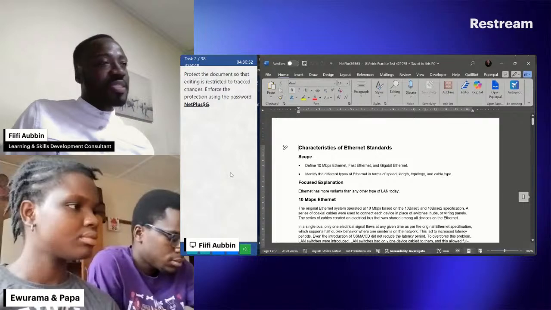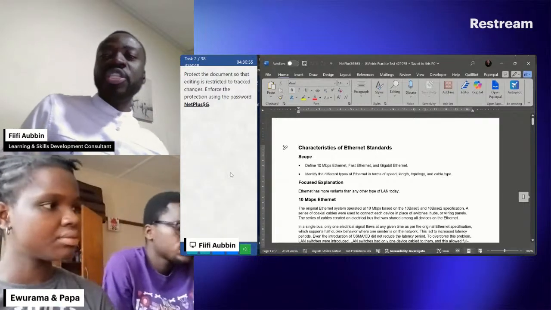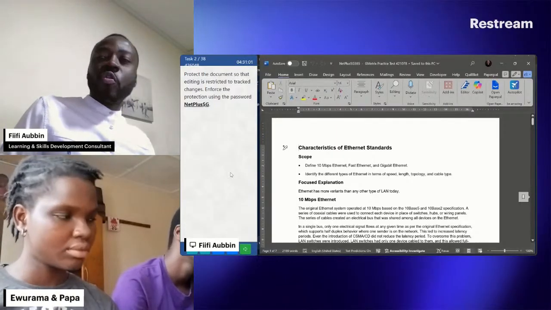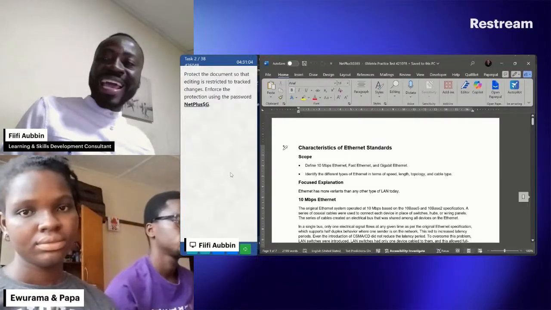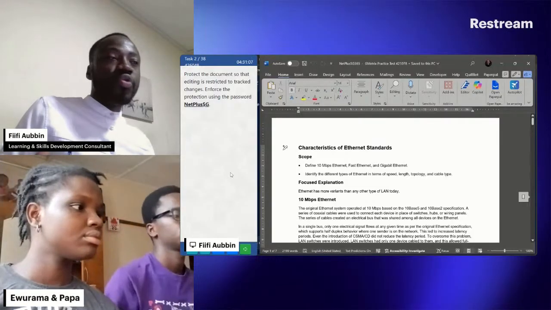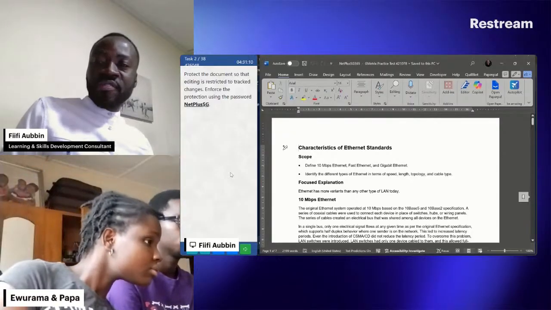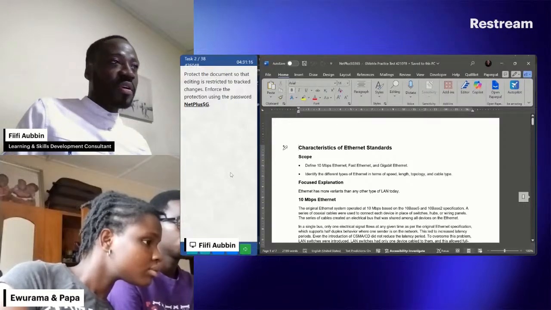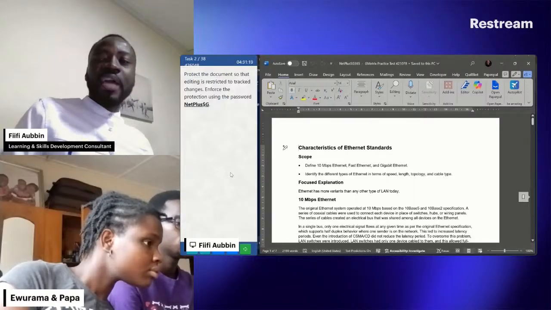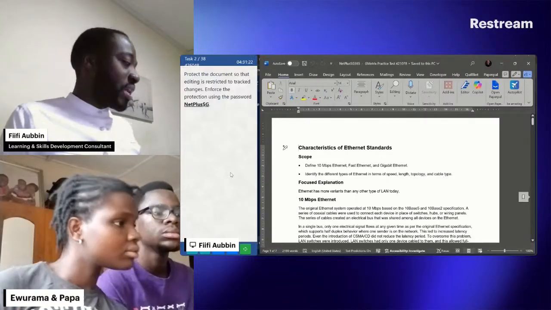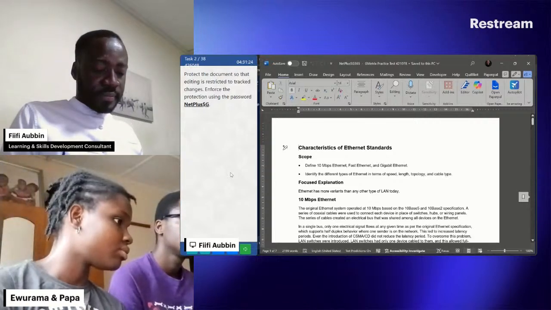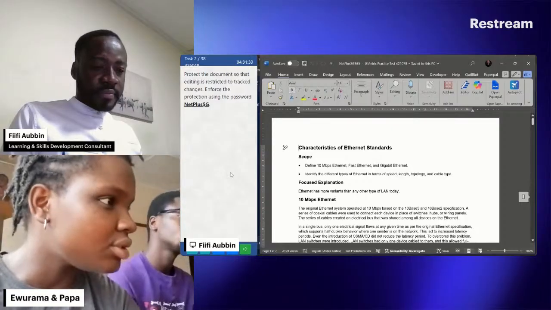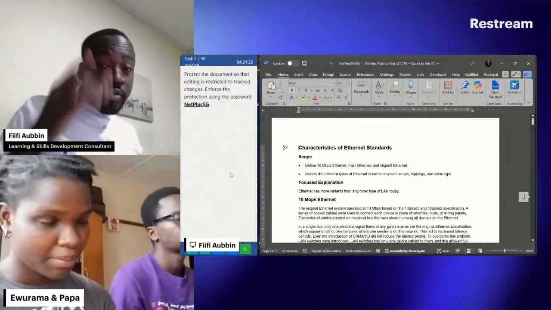The next on the list is protect the document so that editing is restricted to track changes. Then enforce the protection using the password net plus $G. So how do I protect the document and restrict editing? Where do I go? Where do I click? To protect the document and restrict anything, you need to go to the review tab. Good.